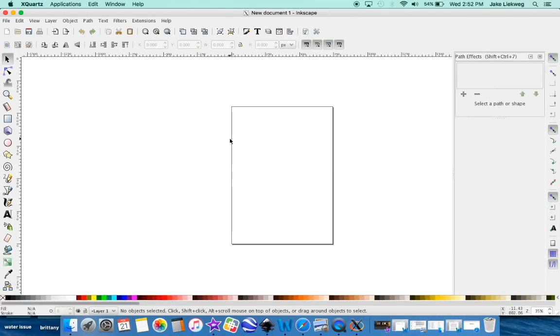Now, once that's opened up, first thing you'll notice is it looks like there's a piece of paper right here in the middle of your screen. You can change the size of that piece of paper easily and use it as a guide, or you can totally get rid of it. That is up to you.